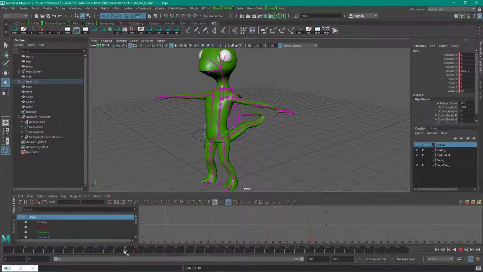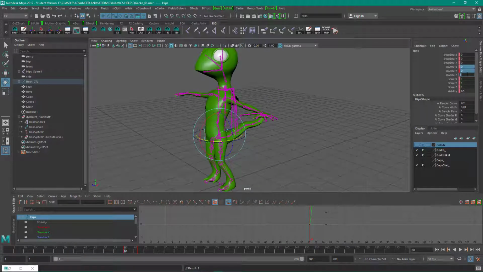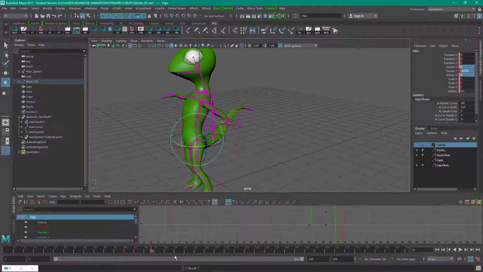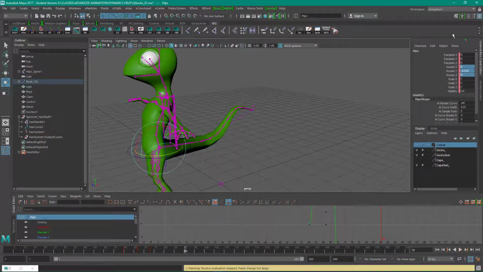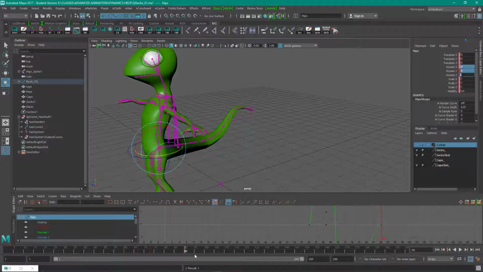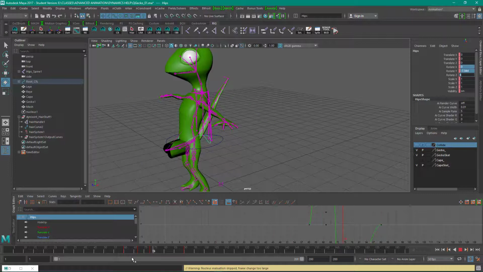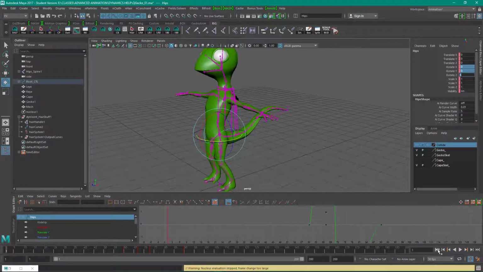Key there, come back to frame 60, and let's set that at 0, and key that, and maybe here at 75, put it up like that, and then at 90, let's zero it out again. Okay, so this is just to simulate, you know, a little bit of rotation and see what we can get out of the tail. So let's reset it, let's play it.